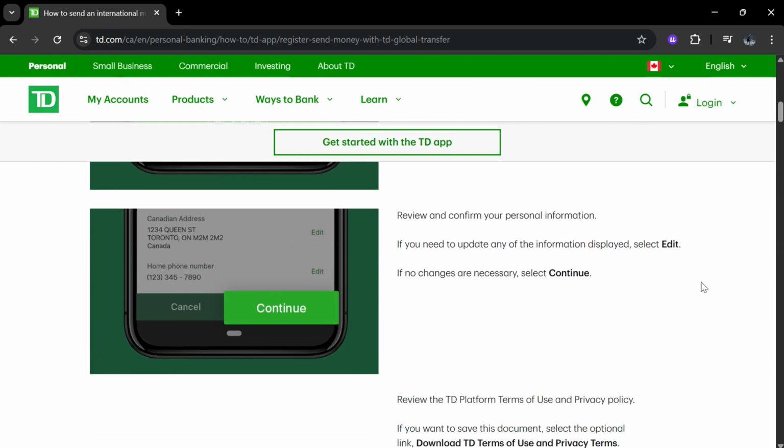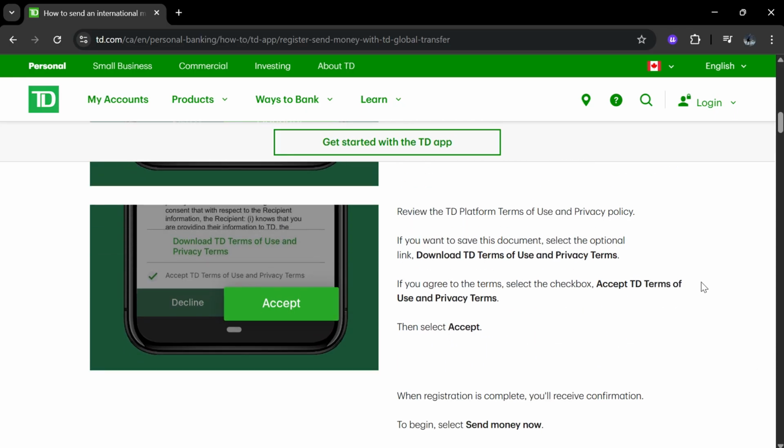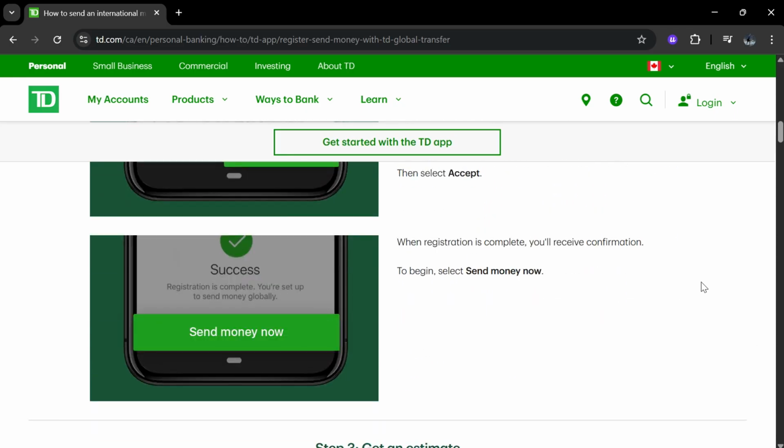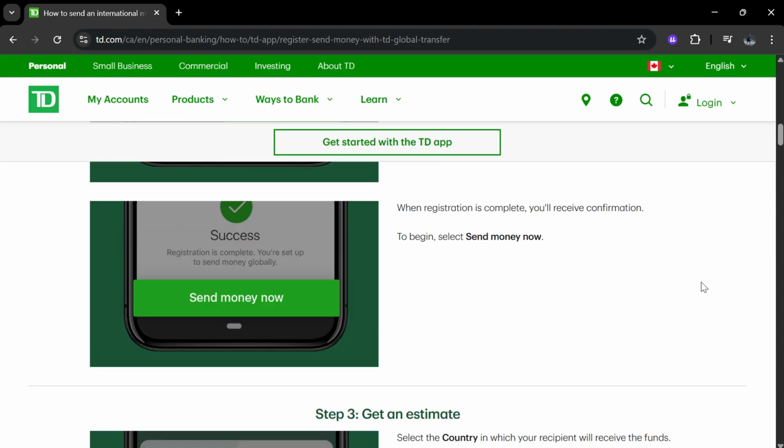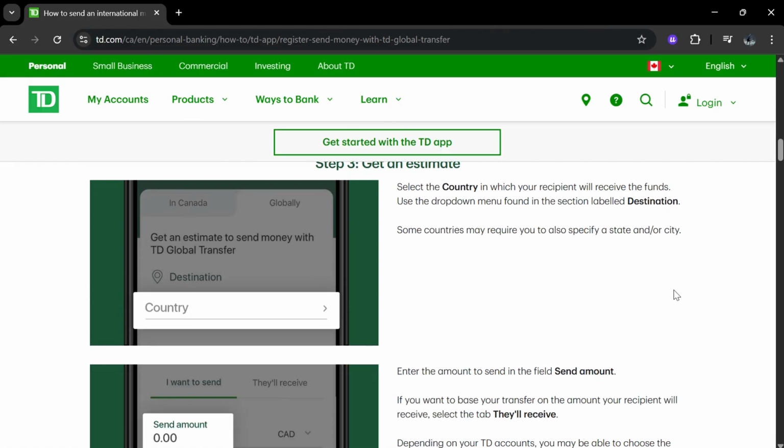If you agree to the terms, select the checkbox to agree to the use and privacy terms. To begin, select the Send Money Now, then Get an Estimate. Select the country where your recipient will receive the funds, and now enter the amount you wish to send in the Send Amount field to view your available options.